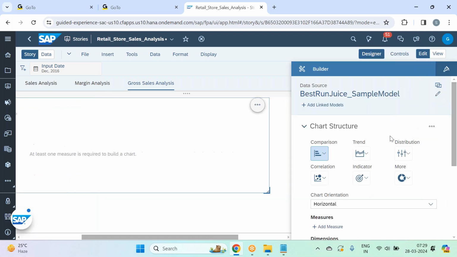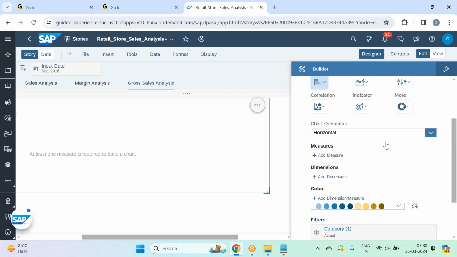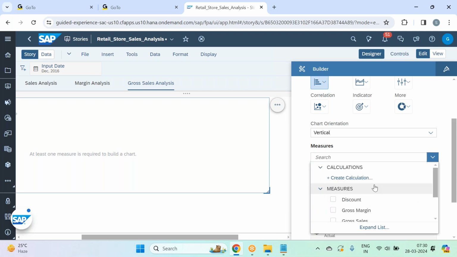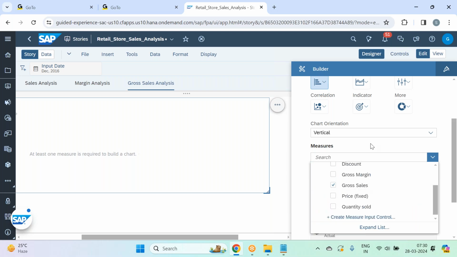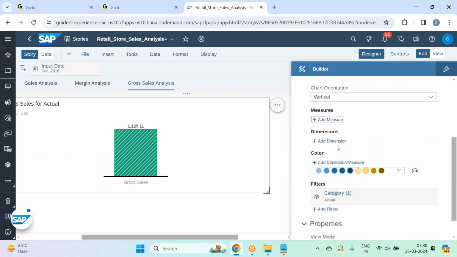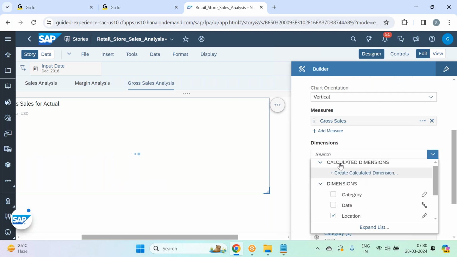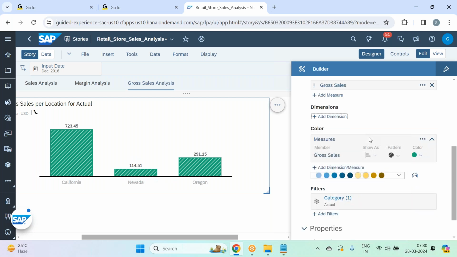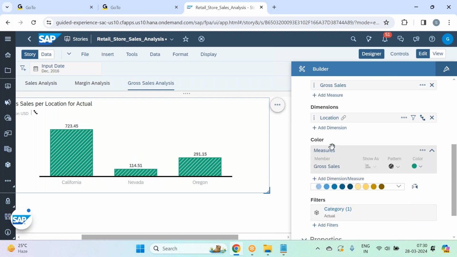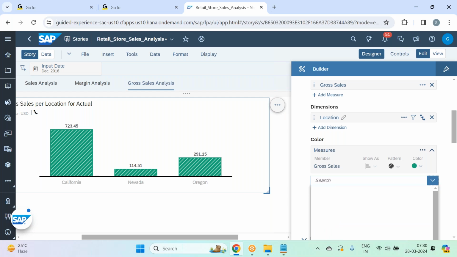So here I go. I'll go for a bar or a column chart with vertical orientation. It's a column chart. Let's add gross sales. Add my location. Then I'll also add a color dimension here. In the color dimension, I'll go with product.